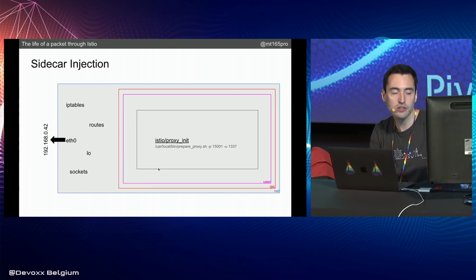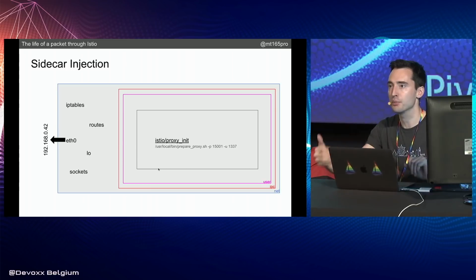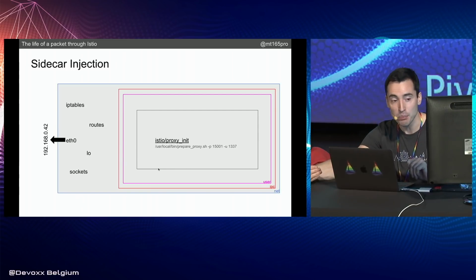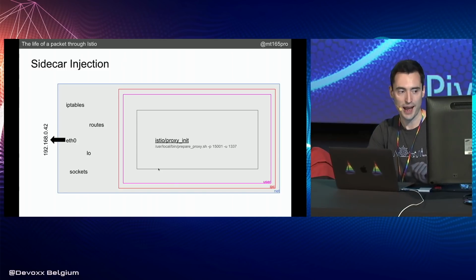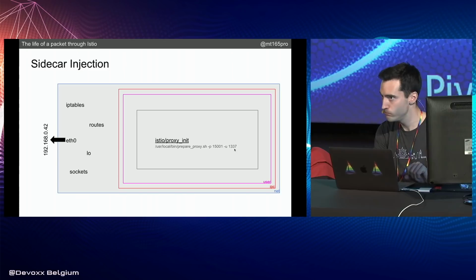On the way out, that's kind of similar, but you don't want to go into a loop, so you need to pick up everything that's come out of the app, send it to Envoy, but then everything that's come out of Envoy doesn't want to be picked up again, because that'll still go through the output chain. So what they do, basically, is run Envoy as user 1337.